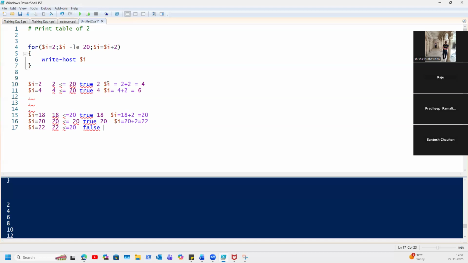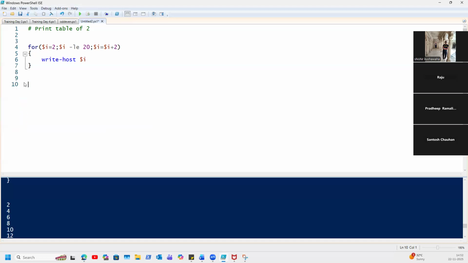Understood? Okay, so just following this method, please write a code to display the table of 5. Once you are done, WhatsApp me the code. I'm giving you 5 minutes. So you need to write the table of 5, yeah, table of number 5.